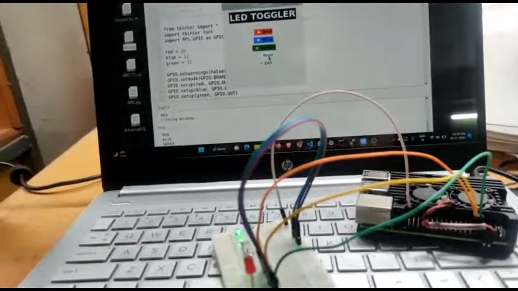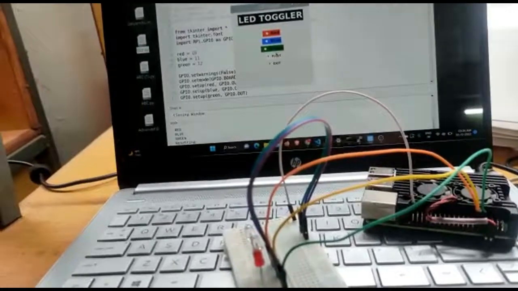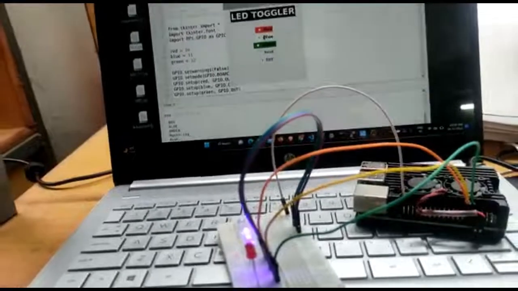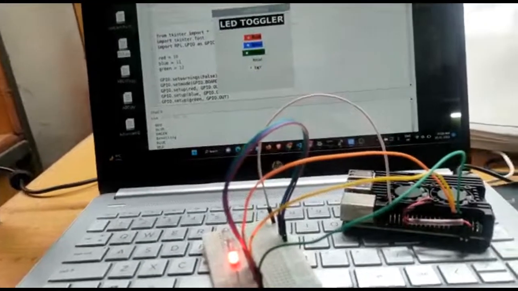On pressing the reset button, if any LED is on, it will turn off the LED. We can see it works for every LED. And on pressing the exit button, the window will close itself.